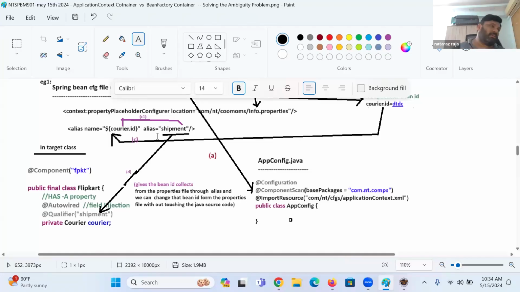Yeah, Shashi Kumar, in can't-but situation, there is no wrong in using XML. In can't-but situation, you have to use XML. There are few things still annotations are not available. In that situation, no option, you have to depend upon XML.